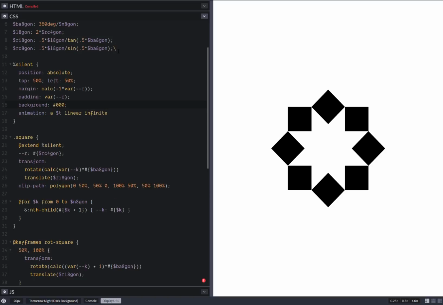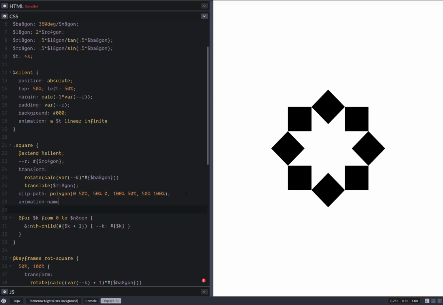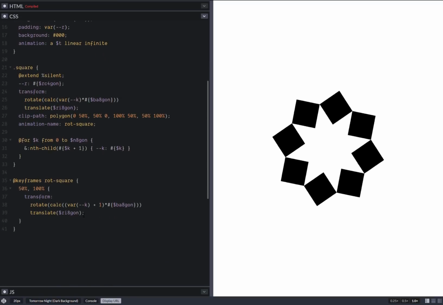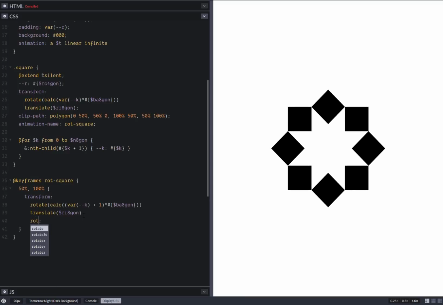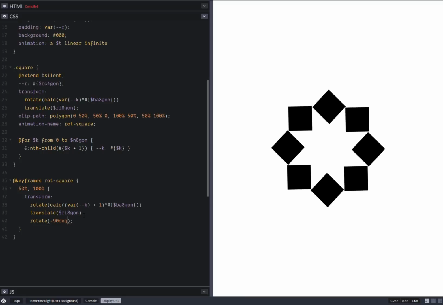Okay, let's set an animation duration here. Let's say 4 seconds. And here I'll be setting animation name. Alright, so they're moving, but they're not moving as they should. So let's add another rotation here. So rotate minus 90 degrees. And this should get them to move as we want, as you can see right now, and they are. Alright, so we're pretty much done with the square.